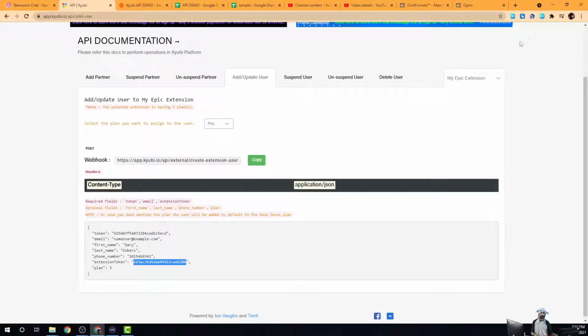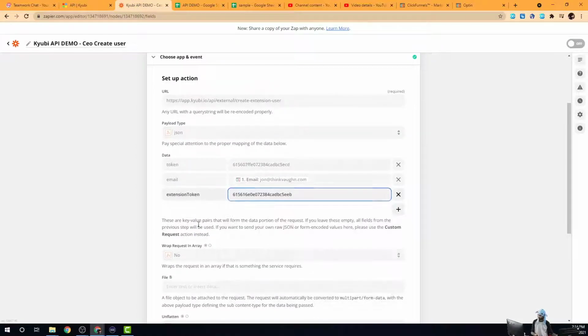Okay, again, I want you to make sure that you are adding them to the right extension from here, because the extension token is unique. The token is not unique for each extension, it's unique for you as a Kyubi user. But the extension token is unique for your actual extensions. So you need to make sure that you're actually giving them the right extension token. So we're going to go ahead and pick whatever extension, and we're going to grab this extension token value, and we're going to put it in there with our key pair.